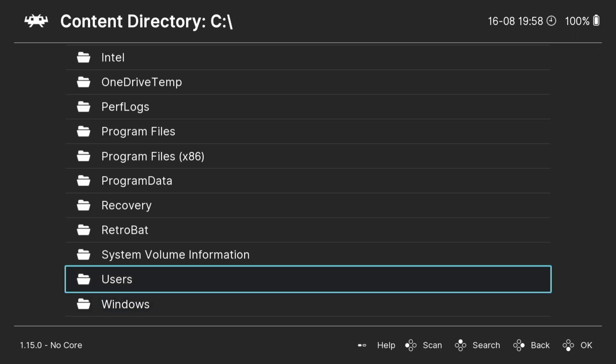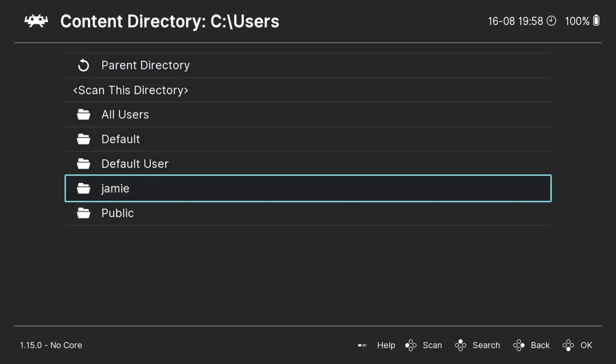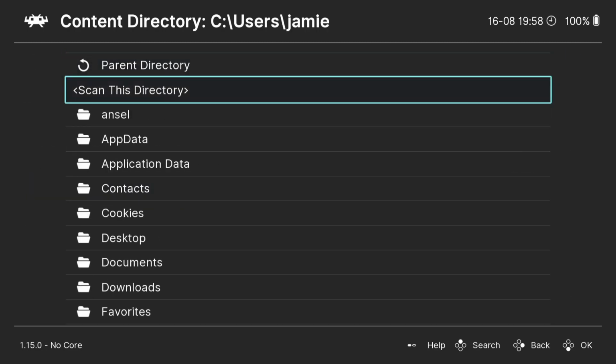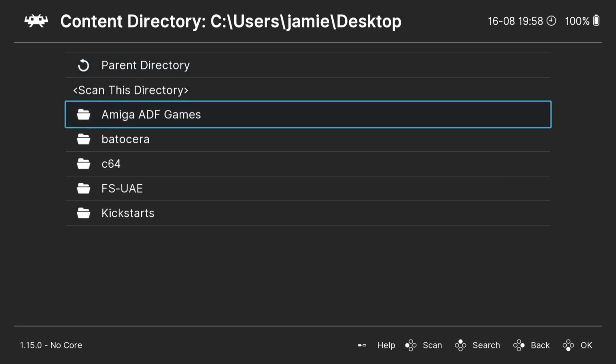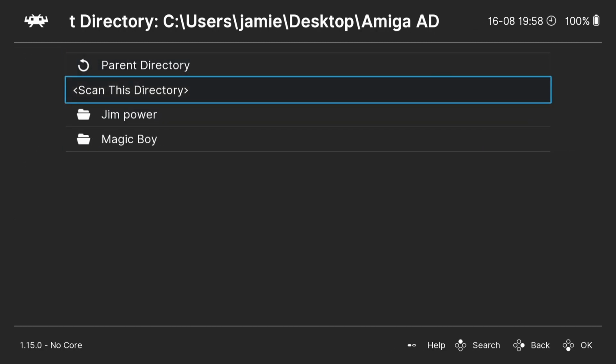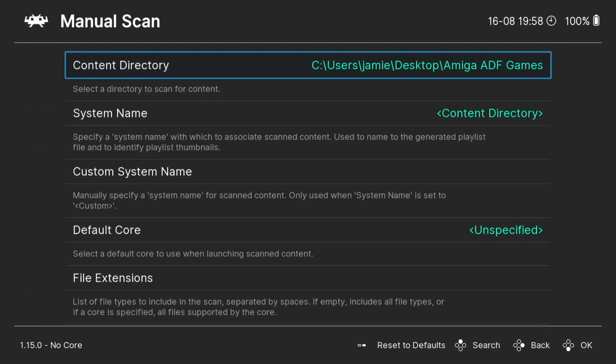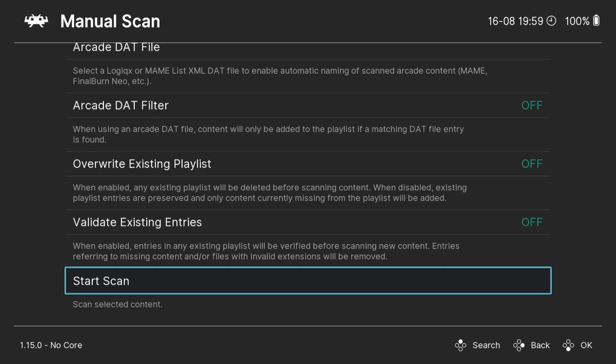So that's my C drive. And if I go to the bottom, it's Users, and my computer's name is Jamie, and it's going to be on my desktop. And my Amiga games are here, Amiga ADF games. And what I'm going to do just here is now press on Scan this directory. And if I just hit up on my D-pad, go right to the bottom and just simply press on Start Scan.